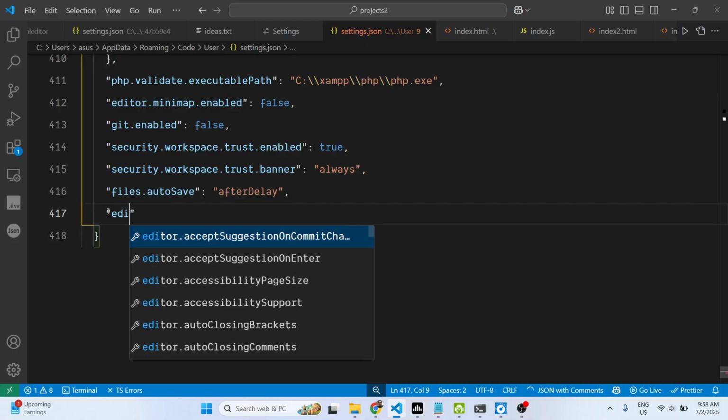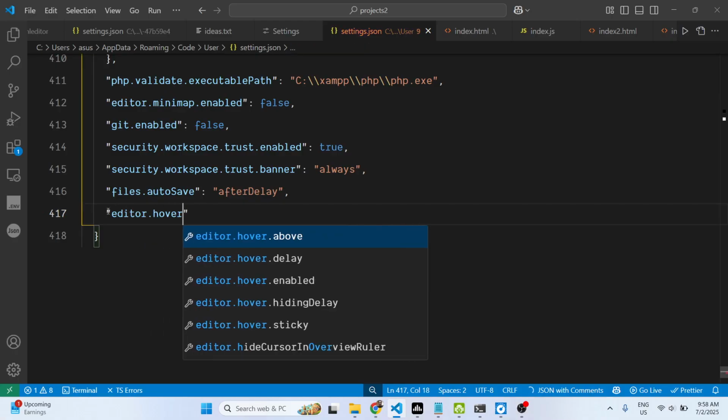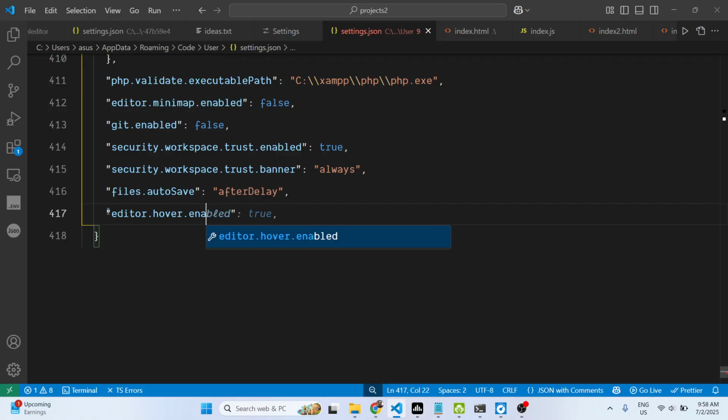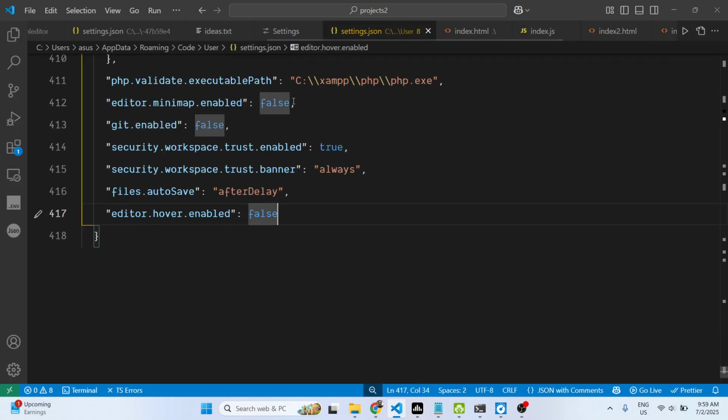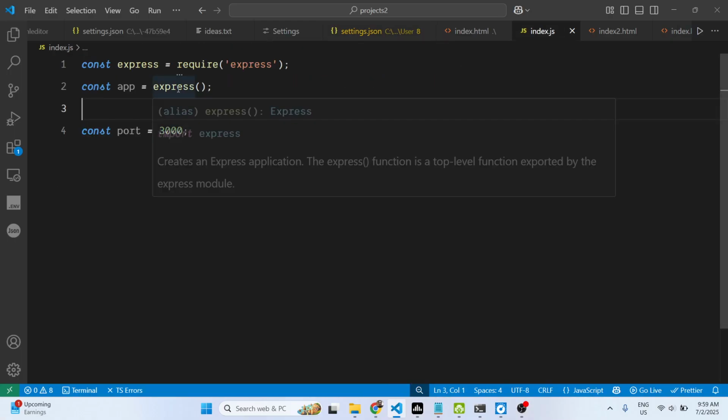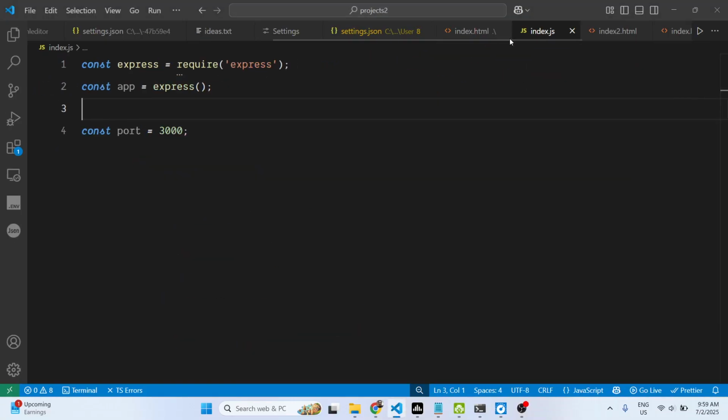So this is the JSON file covering all the properties inside VS Code. This is the property here. If you once again want to enable that feature, just change that property from false to true. So now you again will see this pop-up message. So it's very easy to toggle this.